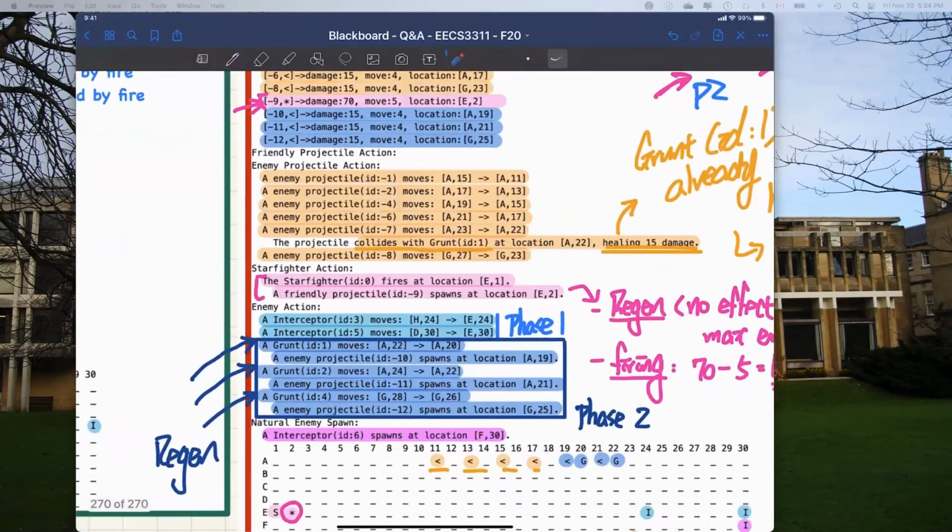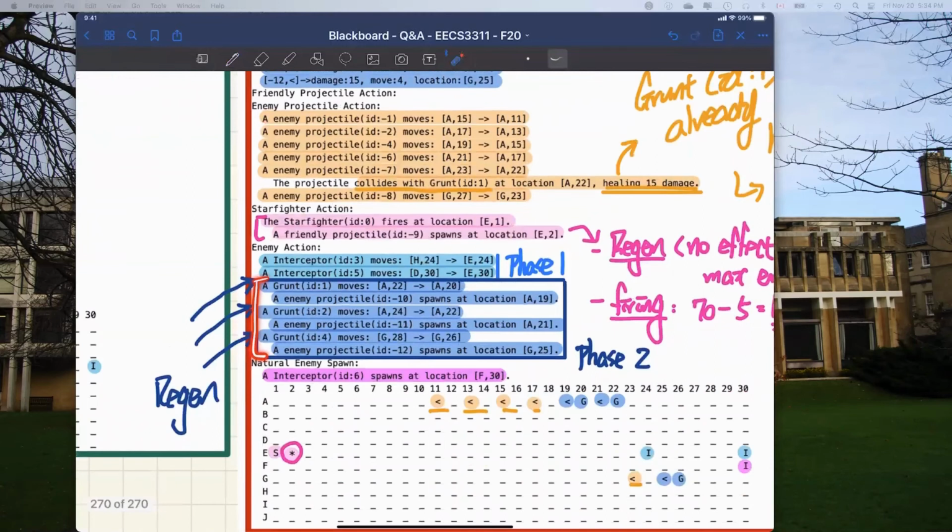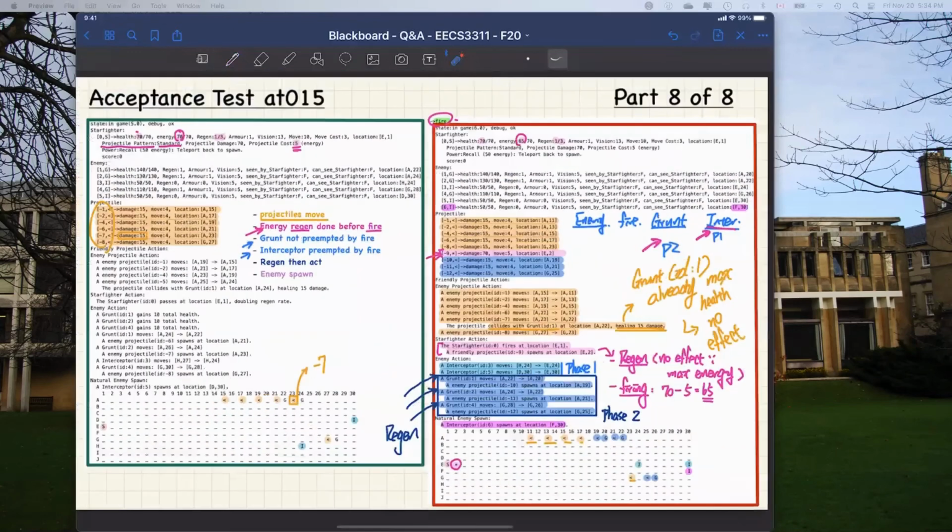In that case, we have to do this for the 3 grounds over here: ID 1, ID 2, and ID 4. Okay, so let's now talk about phase 1. We haven't done any preemptive actions for the interceptor just yet. Let's go back here.